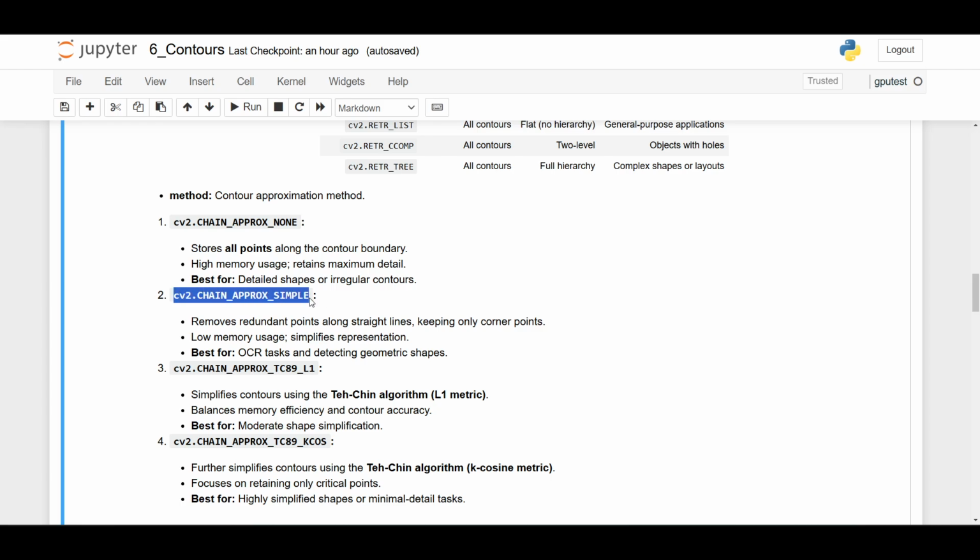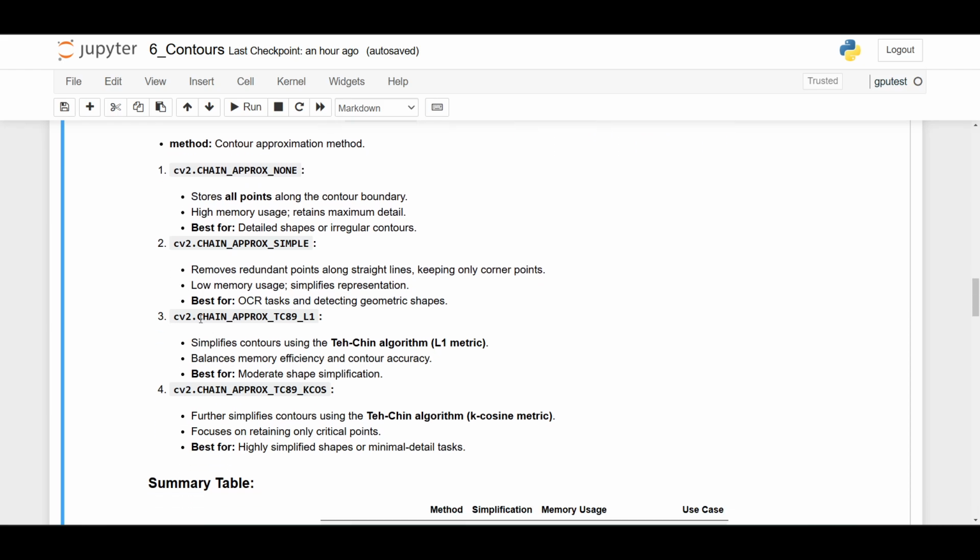Second is cv2.CHAIN_APPROX_SIMPLE. It removes redundant points along straight lines, only keeping the corner points. It has low memory usage because it simplifies the representation. And this is best for OCR tasks and detecting geometric shapes. The third one is cv2.CHAIN_APPROX_TC89_L1. It simplifies contours using the Teh-Chin algorithm with the L1 metric.